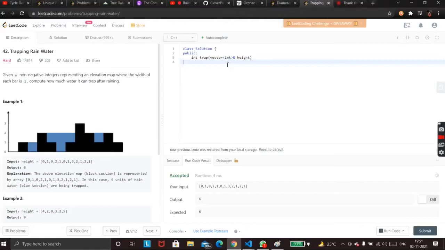Everyone, today we'll be doing the question named Trapping Rain Water. In this problem, we need to find out the area of the water that has been trapped between the blocks. For doing this problem, we actually have four approaches.